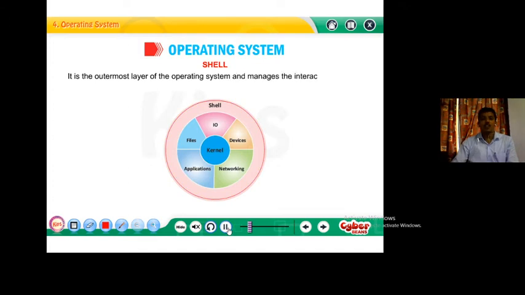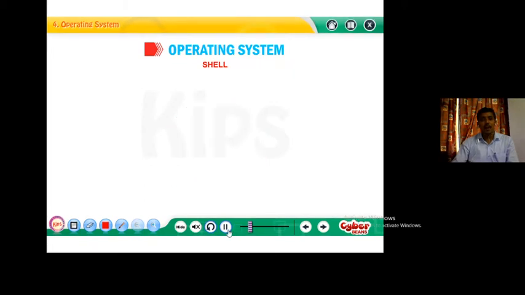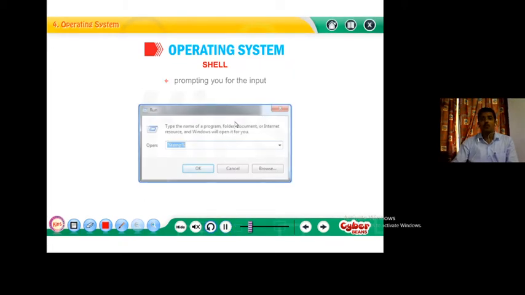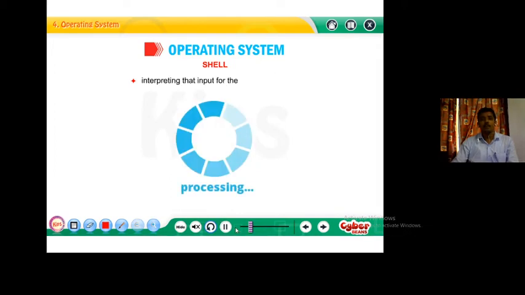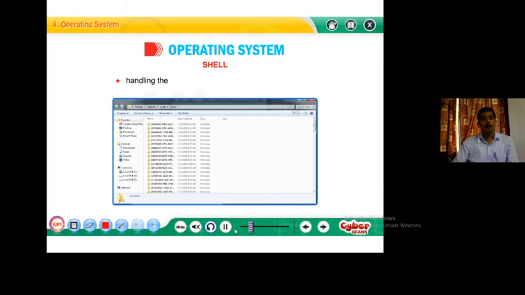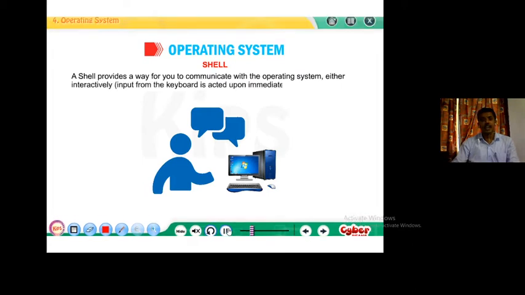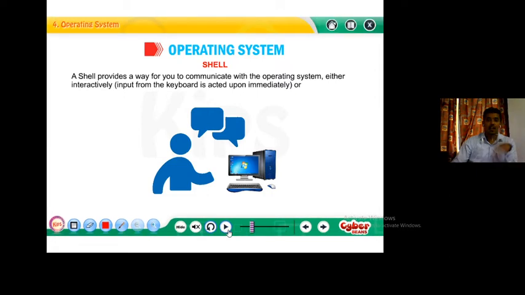It is the outermost layer of the operating system and manages the interaction between you and the operating system by prompting you for input, interpreting that input for the operating system, and handling the resulting output from the operating system. That is done by the shell. The shell provides a way for you to communicate with the operating system interactively, where input from the keyboard is acted upon immediately. These things are all provided by the shell only.